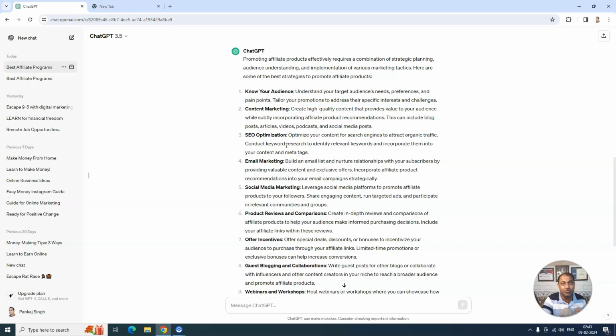Second thing you can do, SEO optimization, search engine optimization. Optimize your content for search engines to attract organic traffic. Conduct keyword research to identify relevant keywords and incorporate them into your content and meta tags.